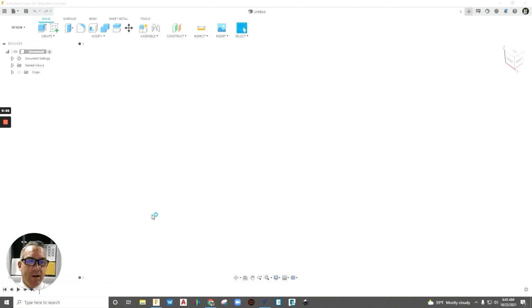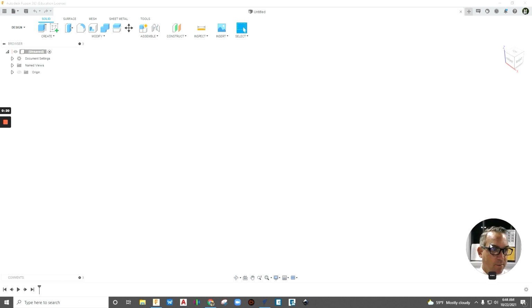Okay, so today we are going to make a keychain that you are going to laser cut. This is your introduction into using CAD software to actually create and then fabricate an object on our laser cutter. So let's get to it. I'm going to walk you step by step through it.